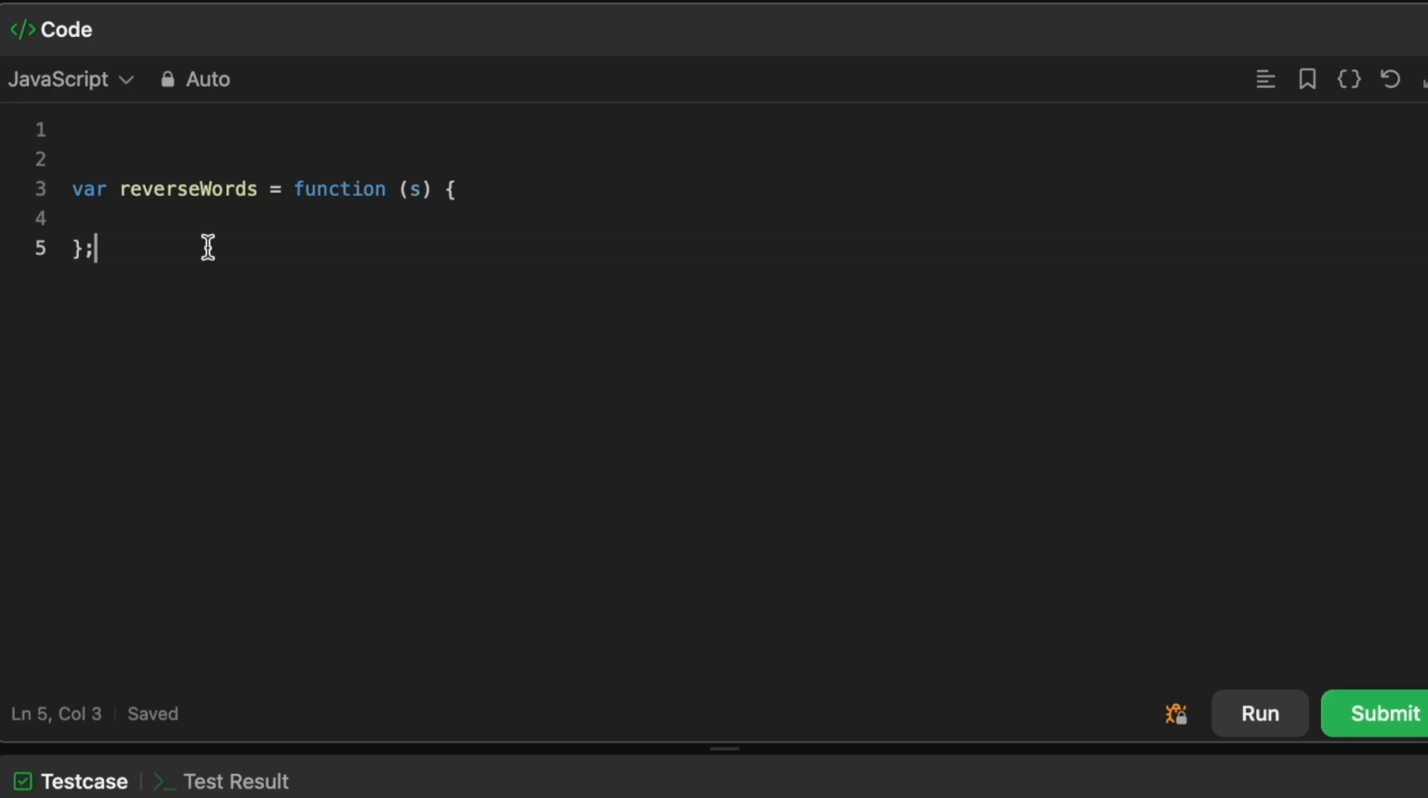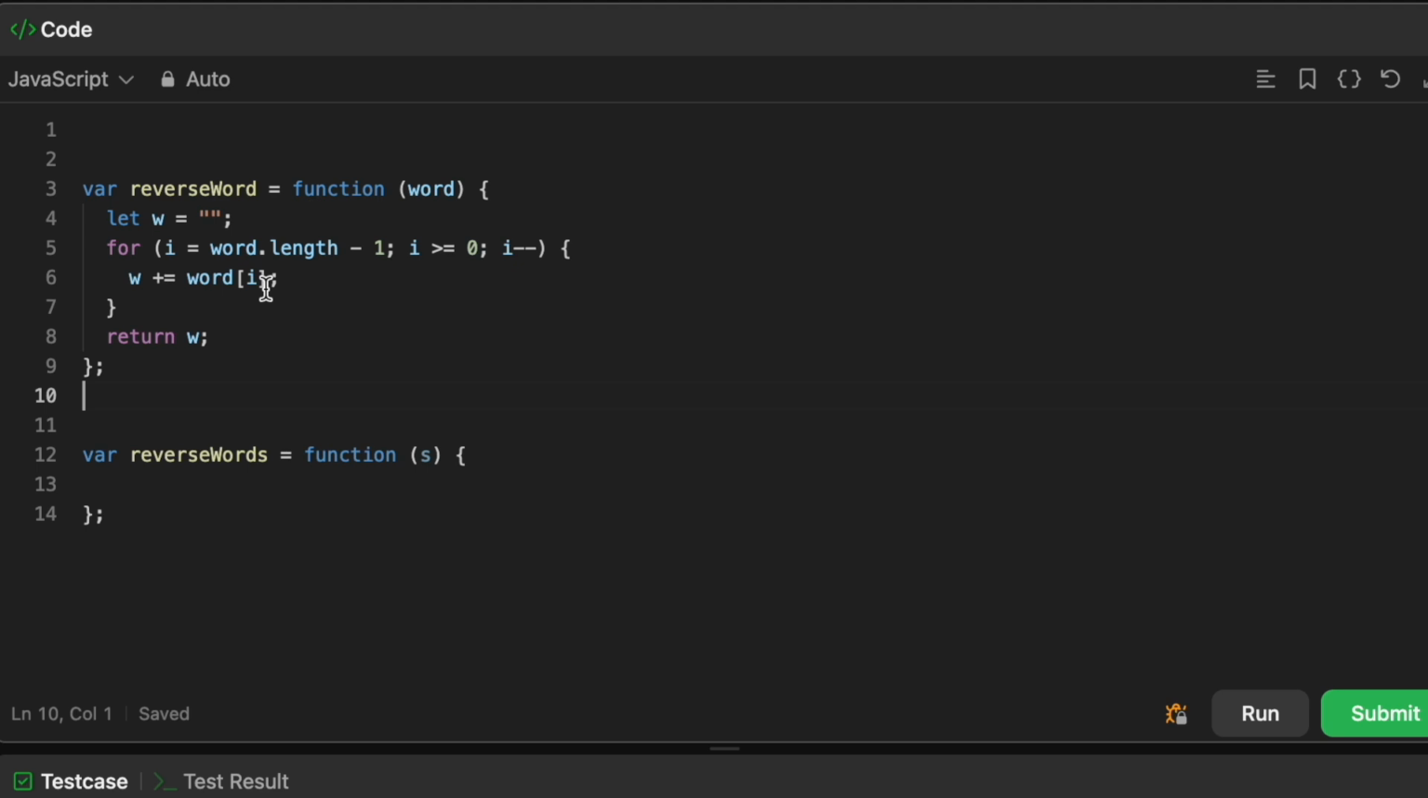So let's see how to solve this problem in JavaScript. First of all, we need our function. We created a reverse word function that will take a word and loop through it in reverse order, from the last element to the first element. We created a W variable, which is an empty string, and it will concatenate each character to that empty string, and at the end it will return the string in reverse order. And we need to pass this function here.